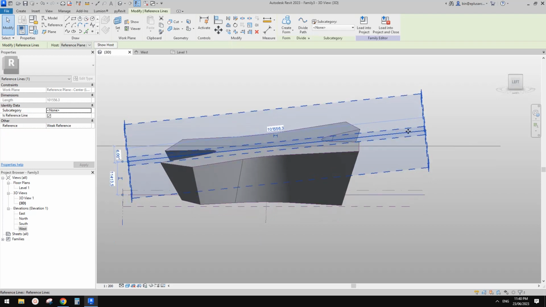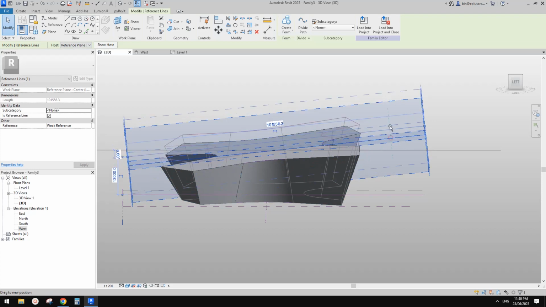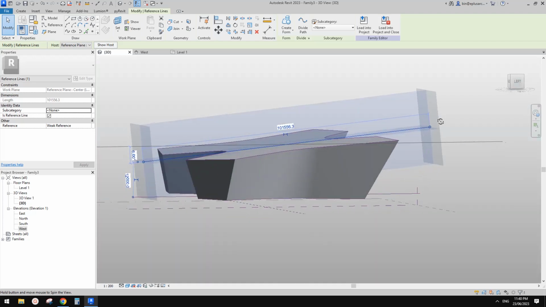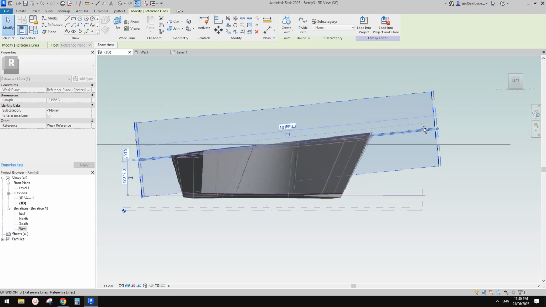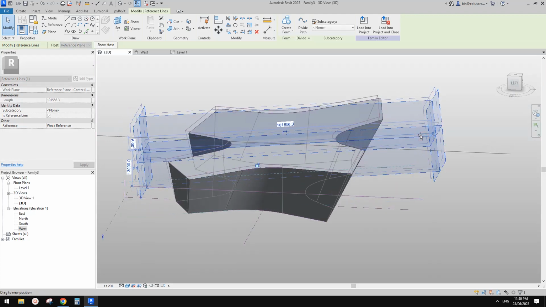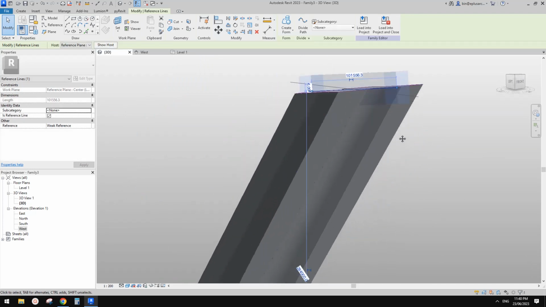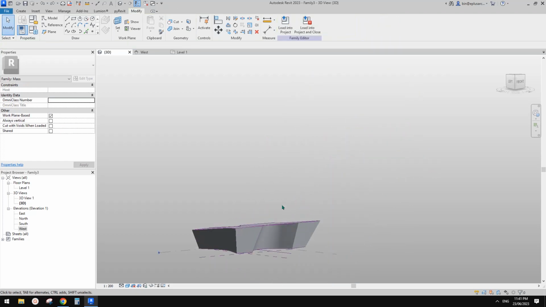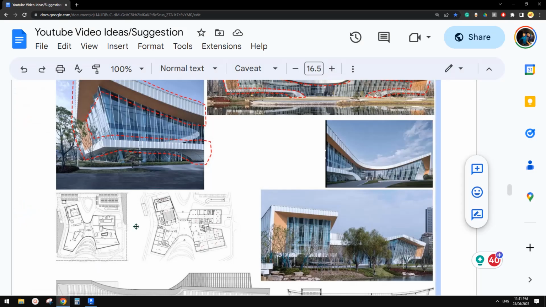For example, I'll just drag this one so you can see the shape of this mass will change accordingly, right? What else can you do? Move up and down, maybe, right? Move left and right, and even this way, that way. So it's very flexible. Oh, that's too flexible. Control Z. Okay, so this is a solid part.